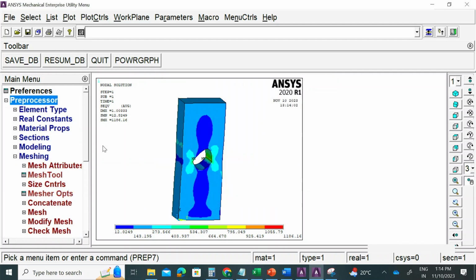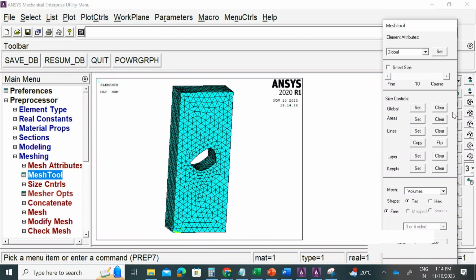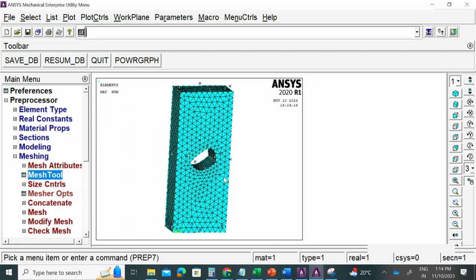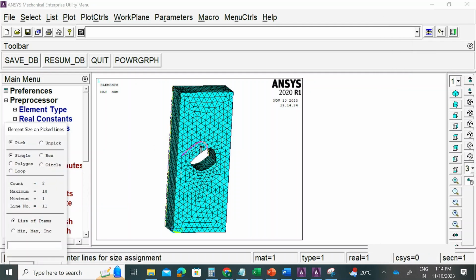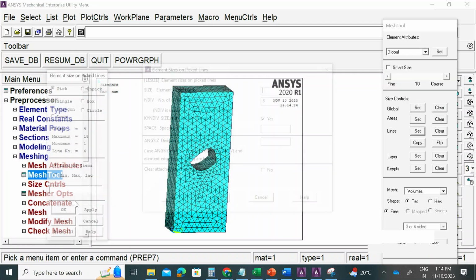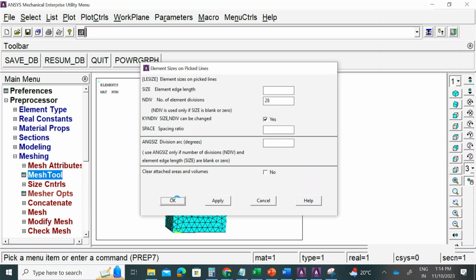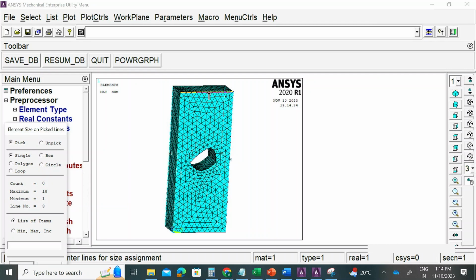Oops, no. Okay. Plot elements again. Let us clear this. So we had 25, 10, 8 last time, right? So I'm going to set this a little higher. Yeah, I'm going to put like a 28. Then this was 10.